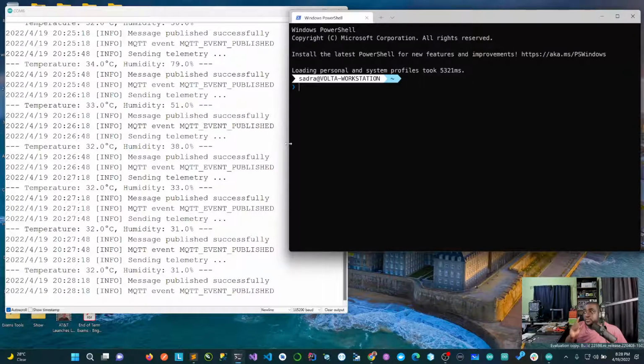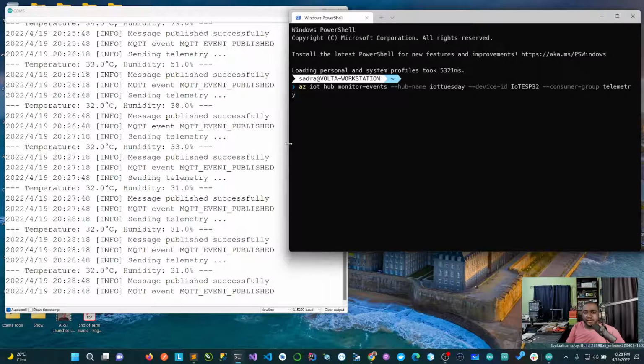I'm going to show you a few things which you should be mindful about. This got me a couple of times, so I'll explain to you. First of all, let's just copy this, and let me start with this so you can easily understand. So it's az iot hub monitor-events. It takes a parameter of the hub name.